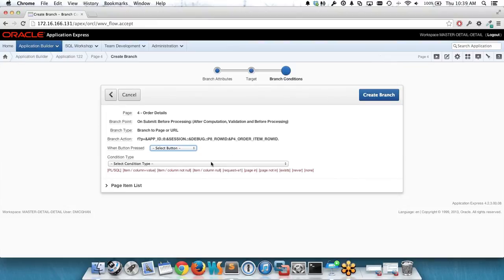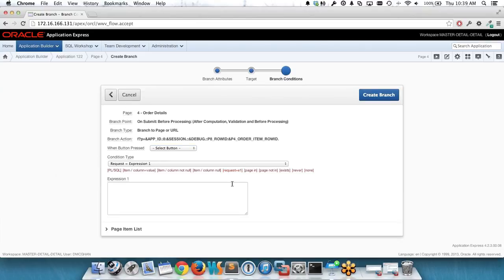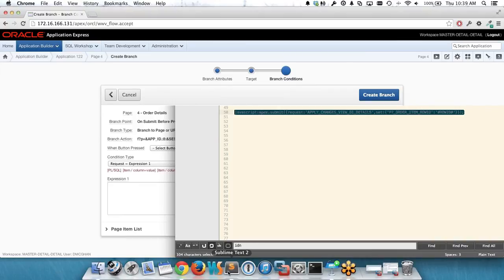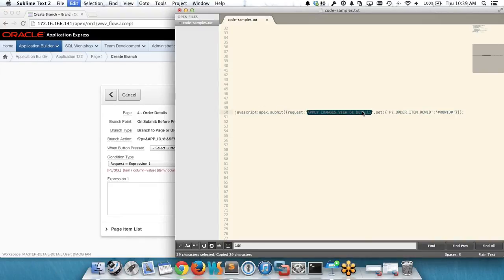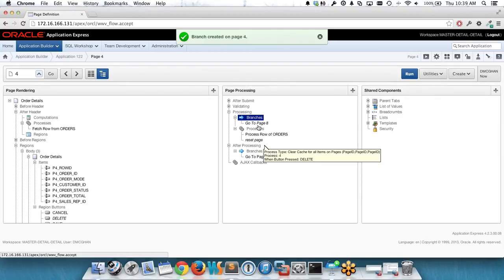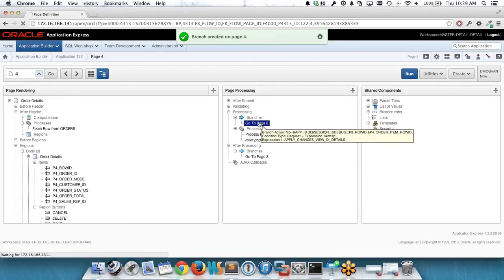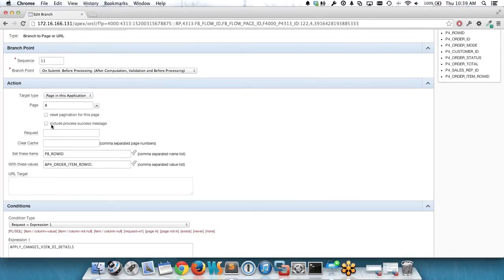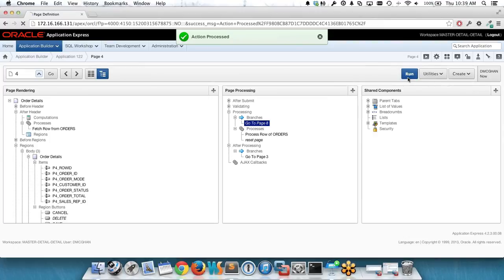This part is important. We actually need to set a condition type. There's a nice one here for request equals. We only want this branch to work when the request is the correct request value. So we'll paste that in there and create this branch. And I think I missed something in the branch. I'm going to go into it. I'm going to check a box. That's fairly important. This is include process success message. This ensures that if the DML process runs, it will let the end user know when they land on the next page. So we'll apply that change. We'll give it a shot.